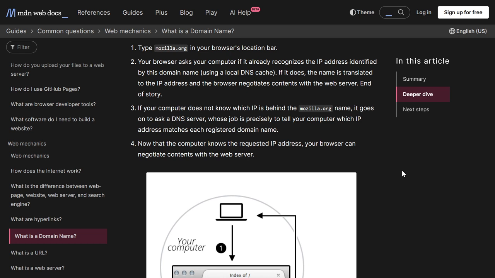Fourth, the browser assembles the small chunks into a complete web page and displays it to you. The goods arrive at your door. New shiny stuff, awesome.